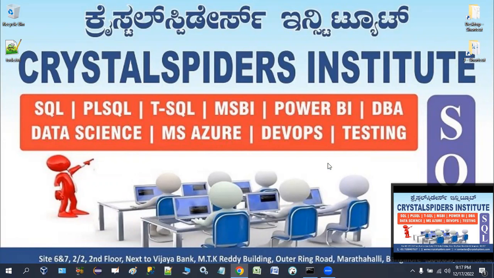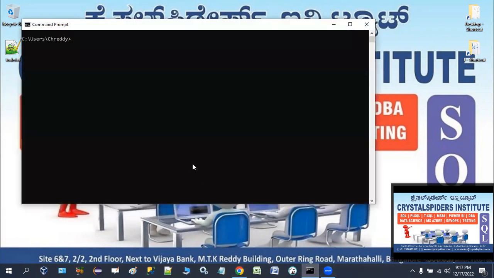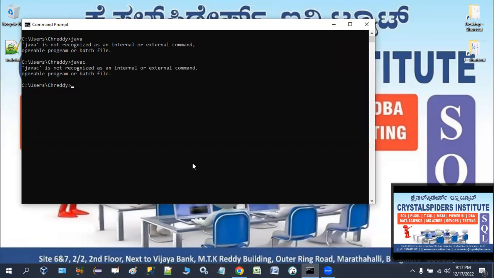First, let's verify whether you have Java or not. So I'm going to open the command prompt on my laptop. I just open the command prompt and type java, and it is saying java is not recognized as a command. Then I type javac, and it is saying javac is not recognized. Maybe it is installed, but the classpath is not set. Okay, first let's verify whether Java is installed or not on this laptop.